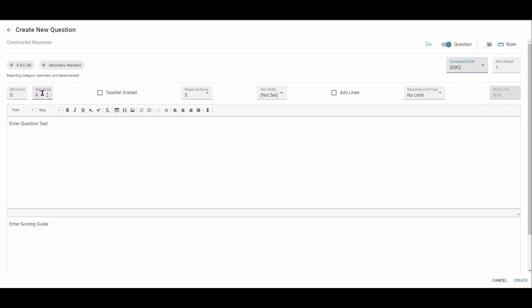All right, as for scoring, earlier I said it is a teacher-defined range, so it is up to you what you want that minimum and maximum score to be. For mine, I'm going to leave the minimum score at 0, and I'm going to put the maximum score at 2. You can leave the teacher-graded box alone. Response rows, I always set it to the maximum. That really just tells you how big the box will be that students will see. I don't worry about text width or adding lines. And if you'd like to set a response limit, if you're wanting to model this from STAR, you can absolutely do that as well.